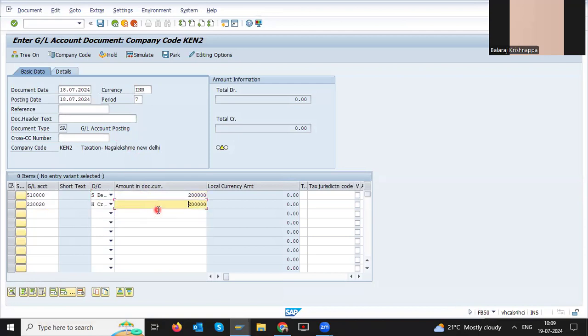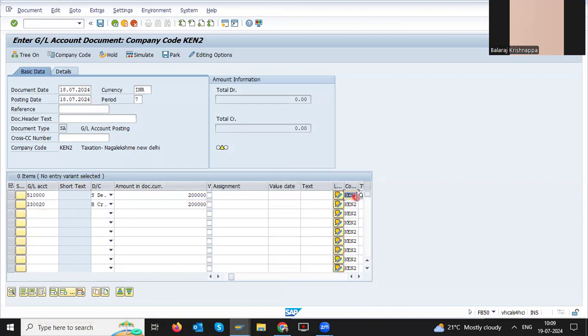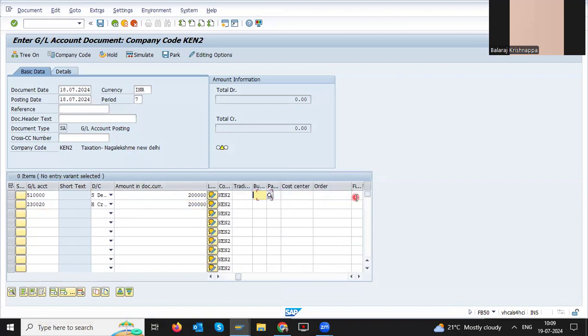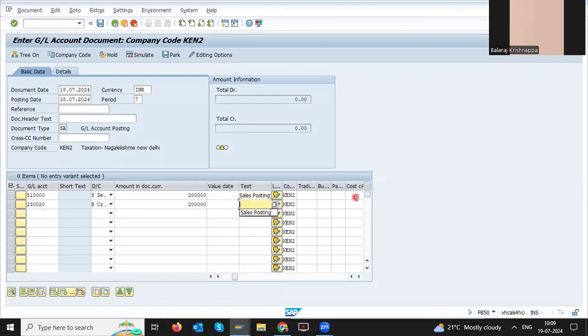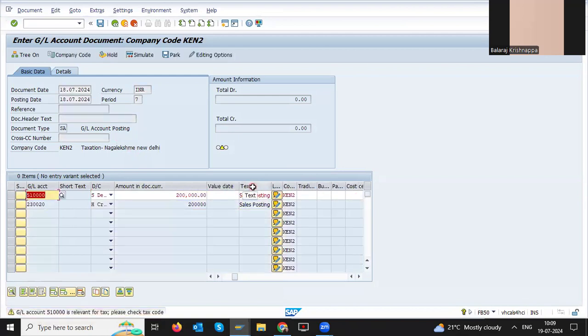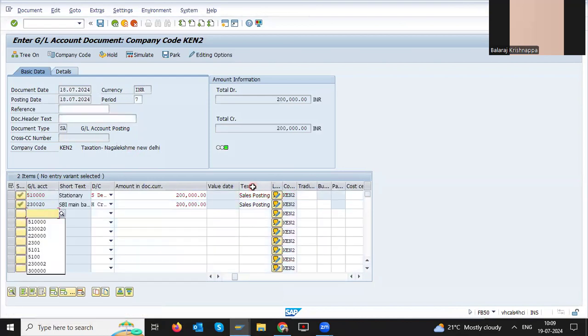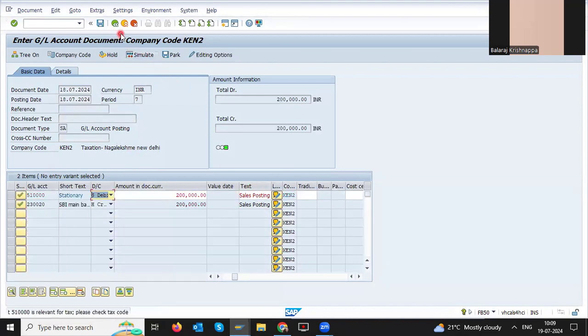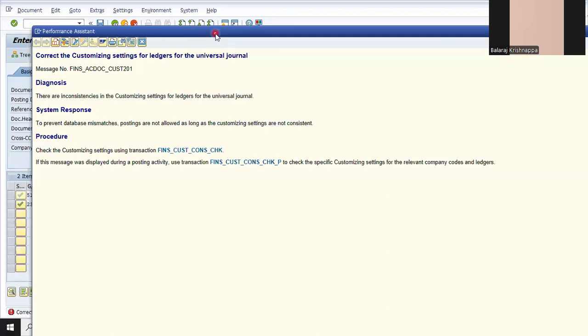So now you see, I'm trying to do this, and the text is mandatory. Let me enter the text. Let me try to save this transaction. Simply save it. Now you see, this is the error which I was talking about: correct the customization setting for ledgers for universal journal. Generally, we get this error. As I mentioned earlier, there could be a lot of reasons behind this, but it should be analyzed. I'll tell you now how you can analyze it.